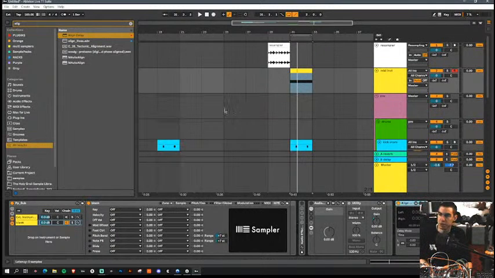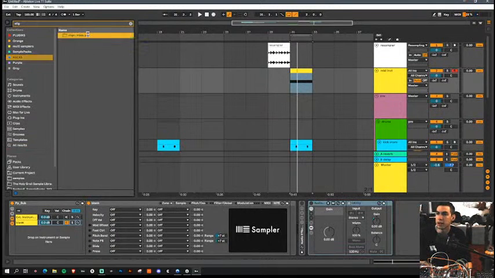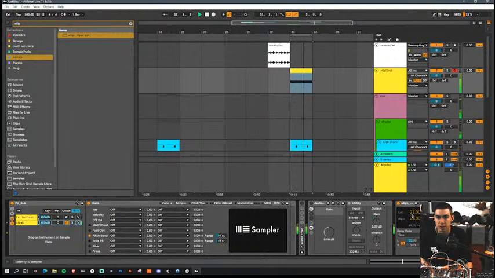Oh wait, I think I have a preset. Do I have a preset? No, that's the Haas preset. So I'm going to just put this at about 23 milliseconds. Maybe less, maybe 10.